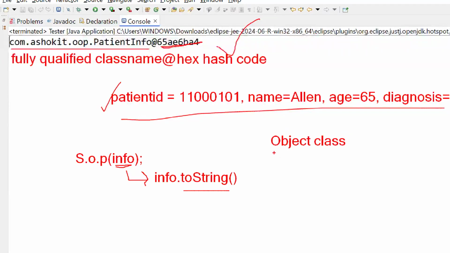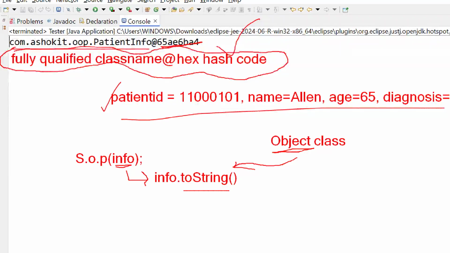There is an Object class in Java, which is the superclass for all classes in Java. Did you agree with me? Tell me, guys, which method is called here? The toString method. From where is it coming? It is coming from the Object class. This toString method in the Object class will return a string value in this format: fully qualified class name @ hexadecimal hash code. Did you get this point, guys?